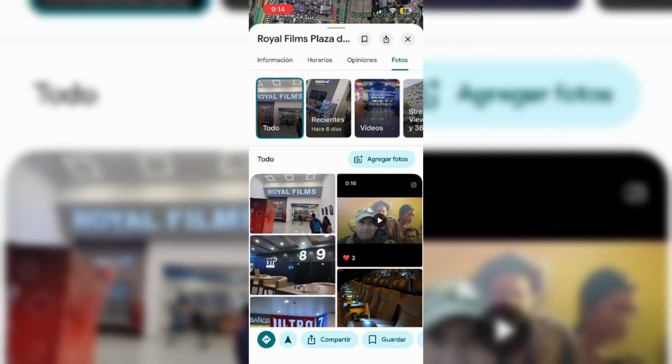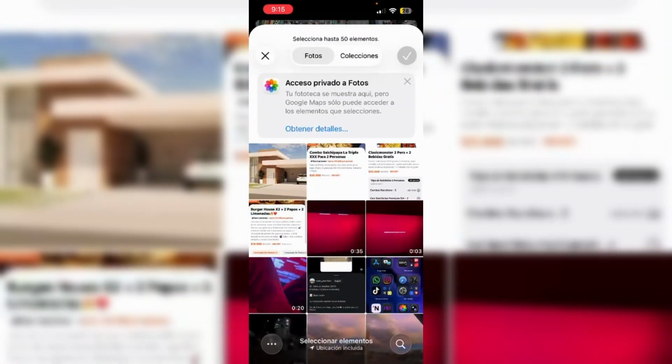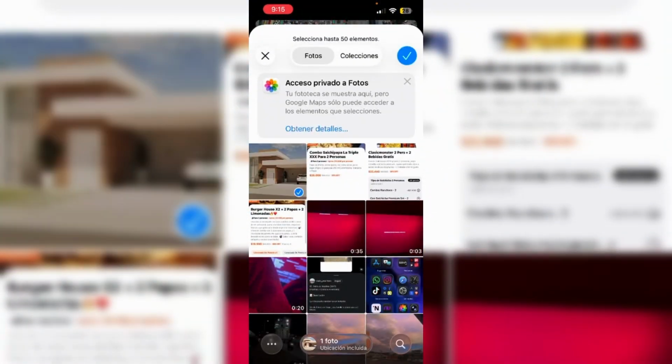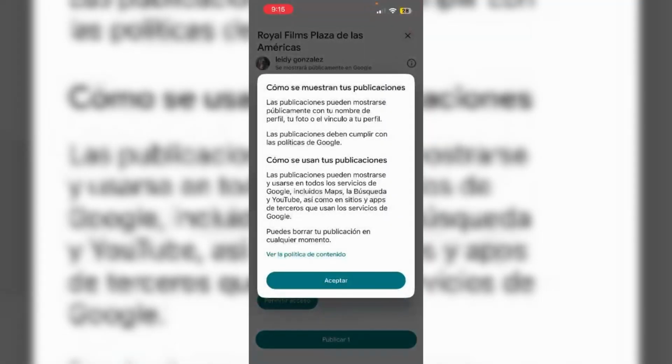Before publishing, make sure you've selected the correct photo and that it doesn't contain private information you don't want to share publicly. When everything looks good, submit the photo. Google may review the image before it appears publicly on Maps, so it might not show up immediately.